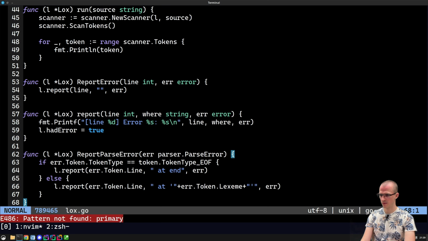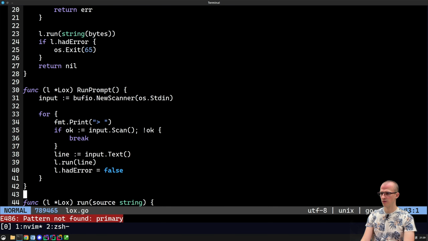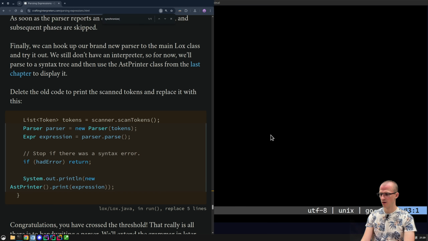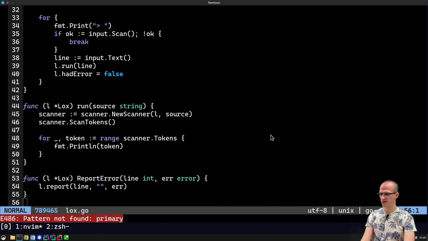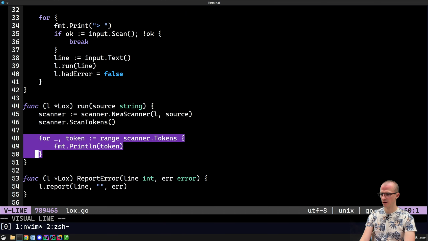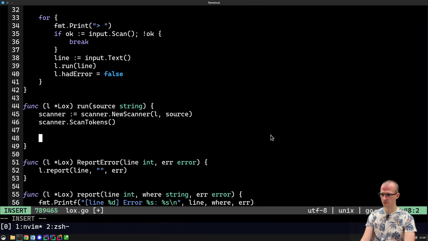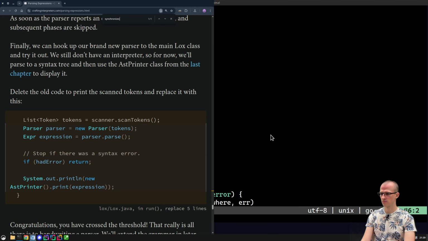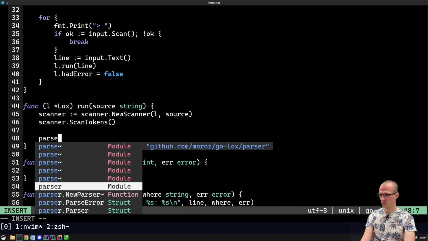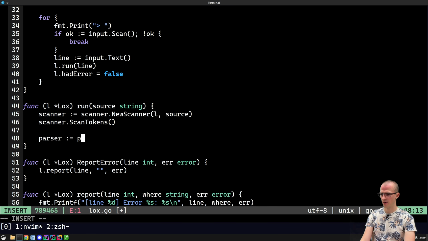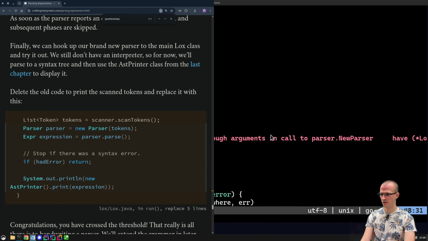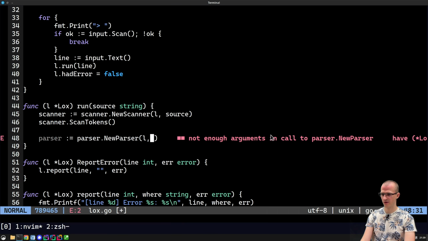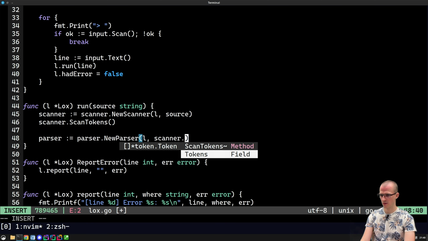Okay, so in run, okay. In the run, what do they have in run? We have scan tokens. We keep scan tokens. Okay, so tokens, parser equals parser new parser with the VM and with the pointer to the logs instance and with scanner's tokens.